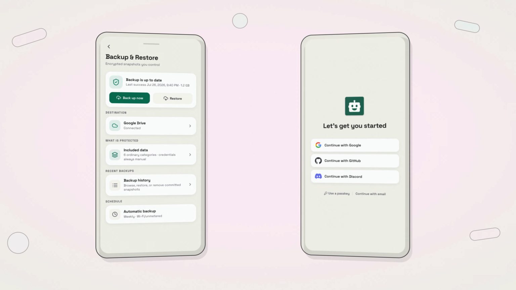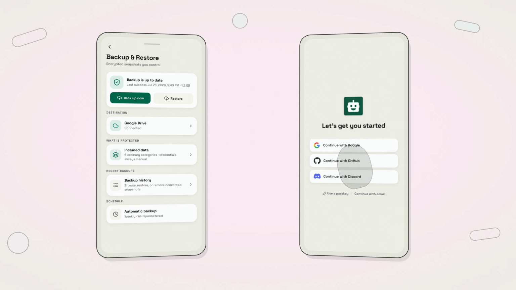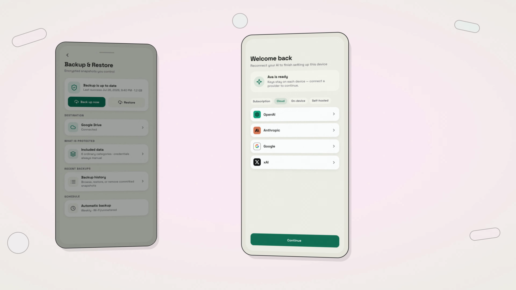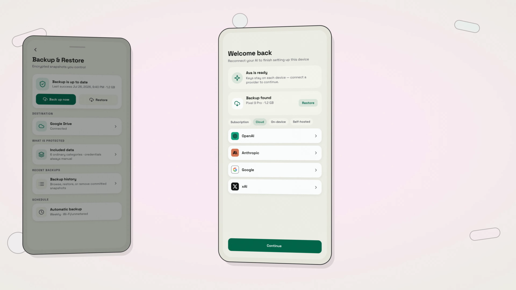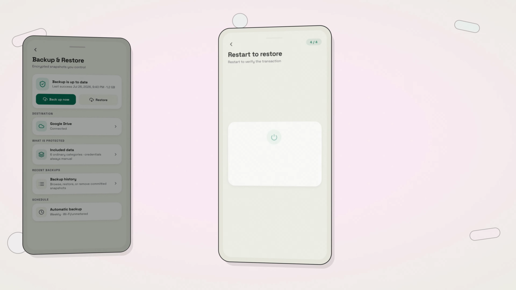7, your backup finds you. Sign in on a new phone and OpenAlly goes looking for your last backup by itself. Which device? How big? How old? One tap and the new phone picks up exactly where the old one stopped.